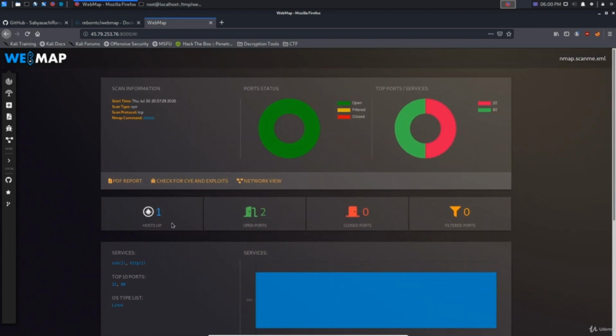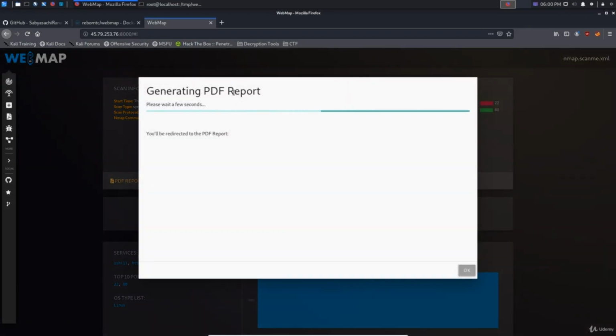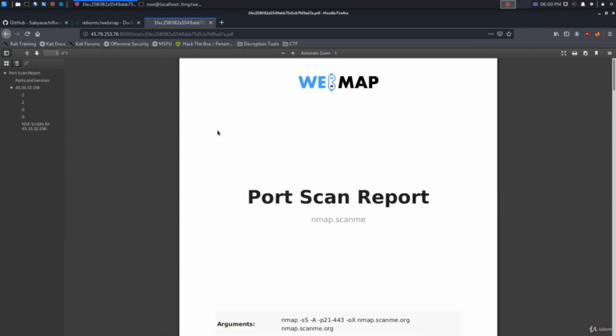So when you talk about PDF reports, this is one of the great features of it. So if I click on PDF report, it's going to say generating PDF report. And we want to give this a few seconds to generate. So again, we'll just wait for this to complete. And the great thing about these PDF reports is they're extremely concise and accurate. And as you'll see, they can be used in penetration tests or when writing your penetration testing reports.